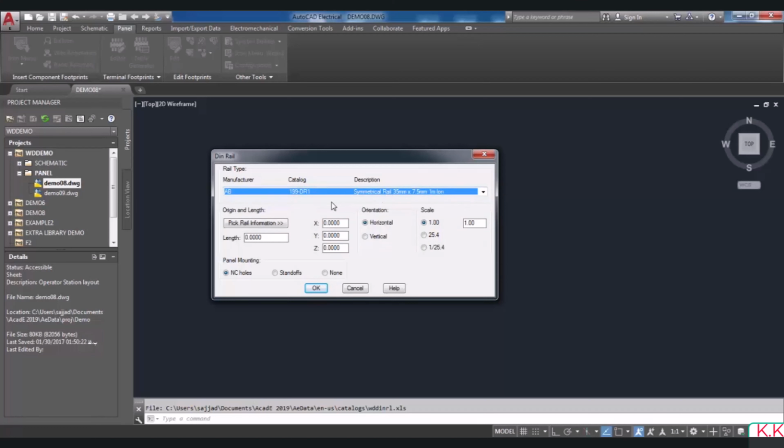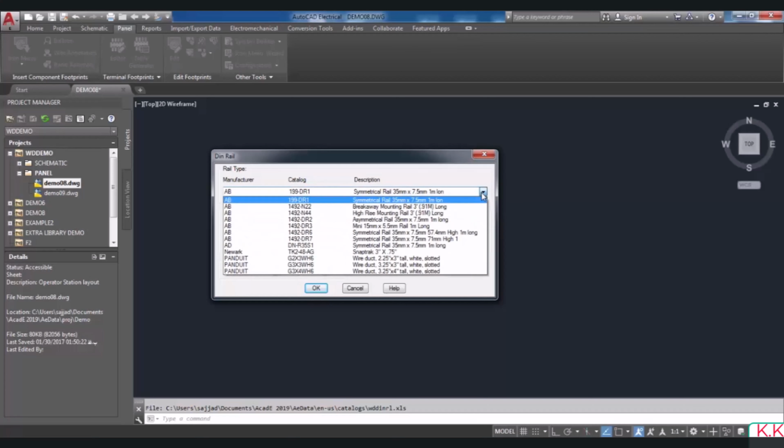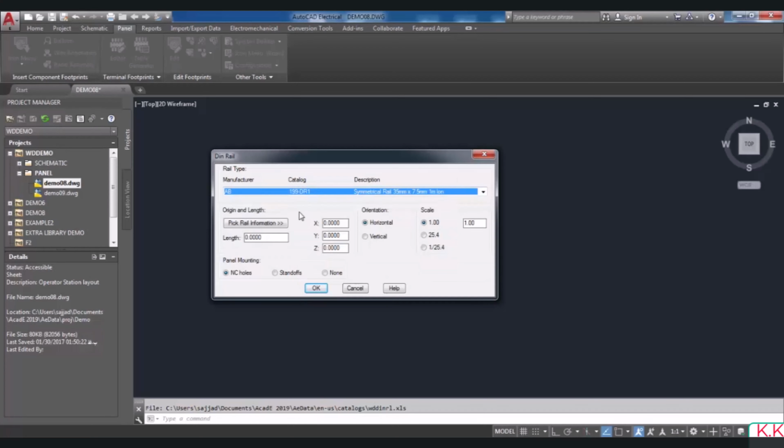In this area you can select the required rail that you want. In the next area, you can enter a value in the length edit box to specify the length of the rail. Moreover, it is possible to pick rail information from your drawing and get these values from the drawing. Now, I'm going to do that to explain more about it.